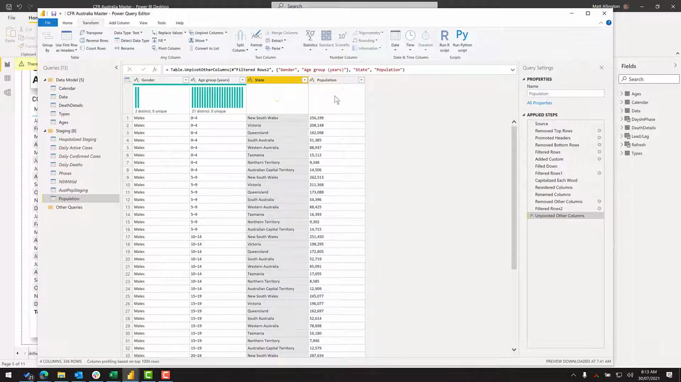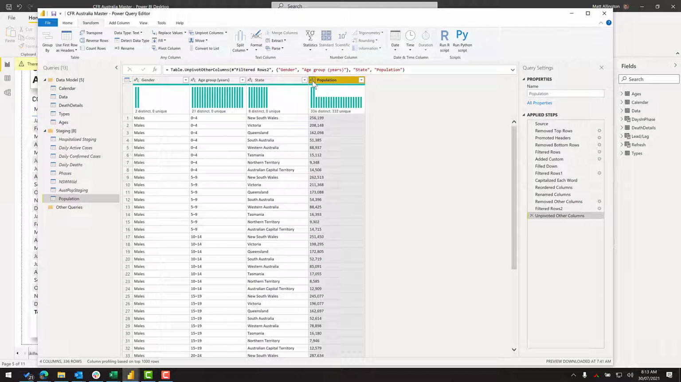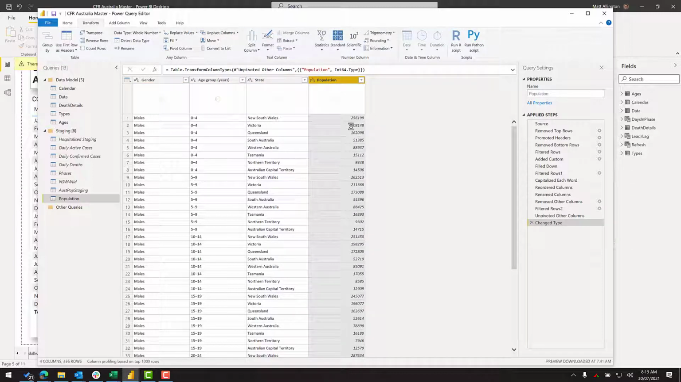And then I will just change the data type on this one to whole number. This will actually work if you've got commas in your numbers. It will actually detect that and do the conversion just fine. All right, so that's the data, but I really want to handle this age group issue.